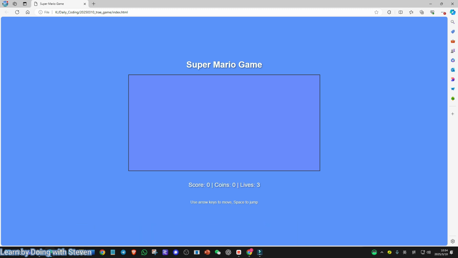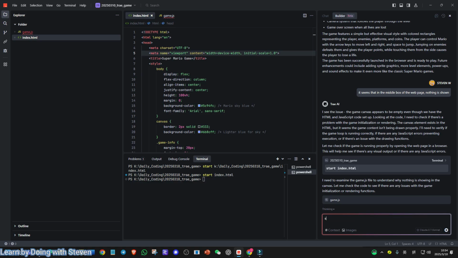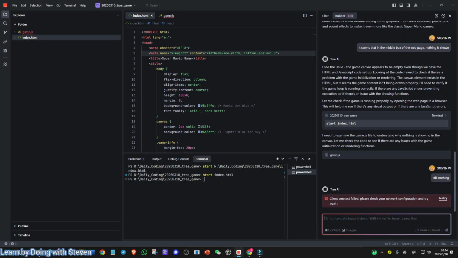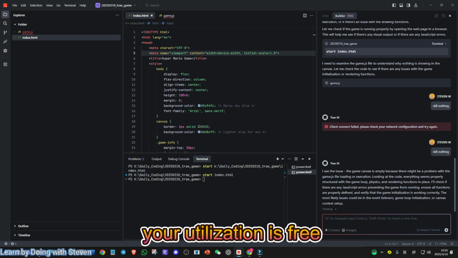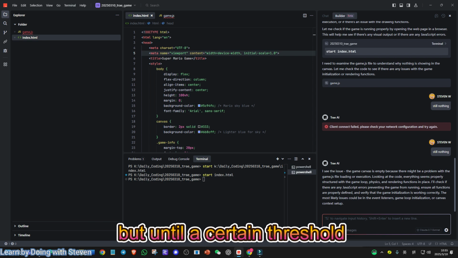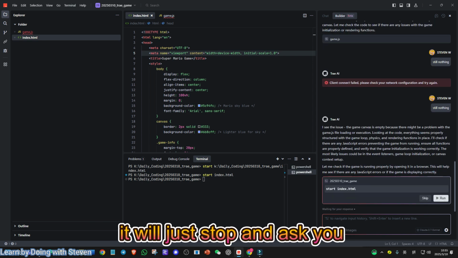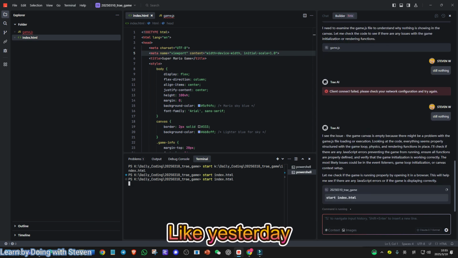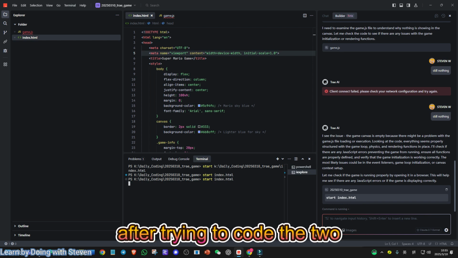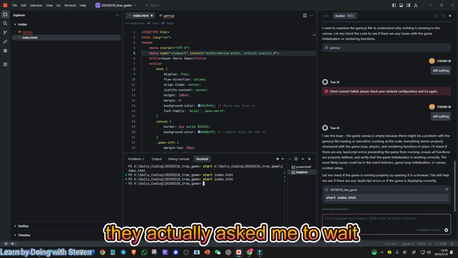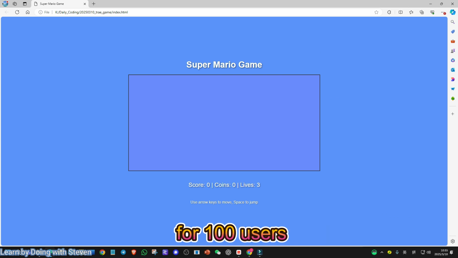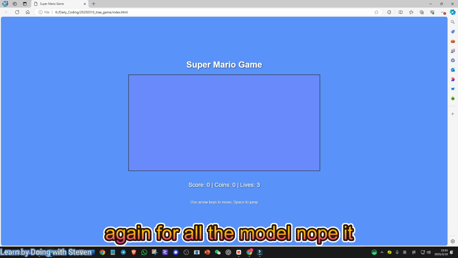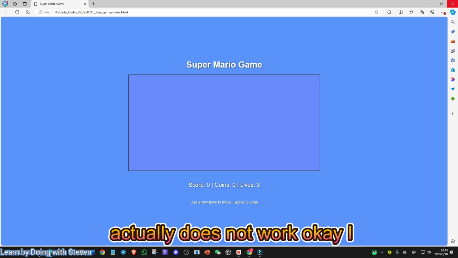Let's see. Still nothing. Still nothing. Okay, let's try. Okay, at this moment, your utilization is free. You can choose different models, but until a certain threshold, it will just stop and ask you to wait in the queue. Like yesterday, after trying to code the two programs, they actually asked me to wait for 100 users, more or less, and after that, you are going to be able to use it again for all the models. Nope, it actually does not work.